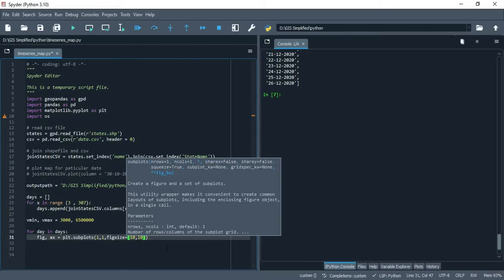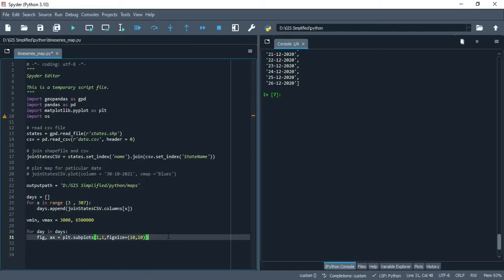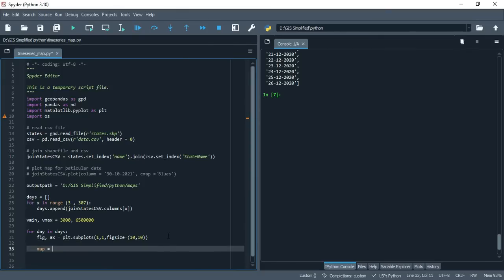So I have created a figure with axis and figure size. Make sure that you don't have spelling mistakes. So I created a figure. Now let us create one more variable, map. So we'll plot a map similar to the plot which we have done here. Now we are plotting it for each and every date that is stored in the days variable.